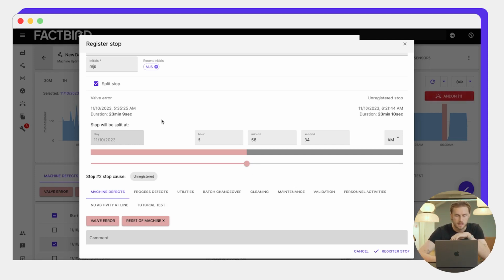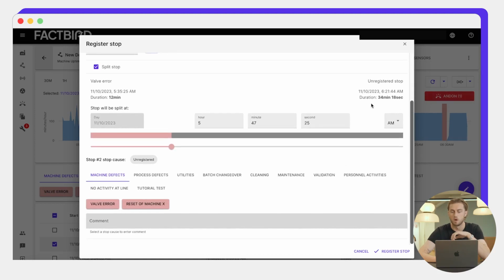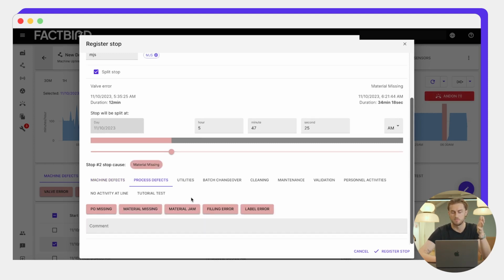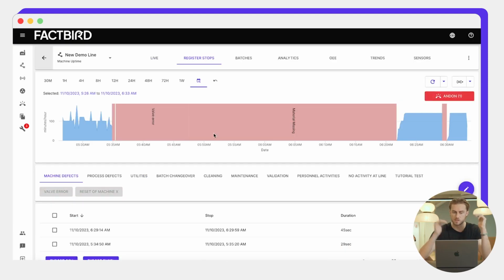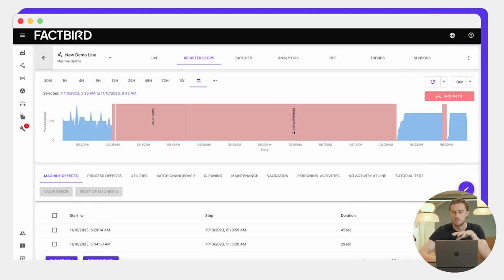So let's say that the valve error that we've just chosen was actually only responsible for the first 12 minutes of the stop. So you can see up here now, I've said that the valve error is for the first 12 minutes. And then I need to say what was the second 34 minutes and 18 seconds for. I need to give attribution to that too. So let's say that was actually due to materials missing. I click that, I click register. And now you can see this stop that was once one big stop is now split up into this much valve error and this much materials missing. So you're able to split that stop to get a really granular level of detail of exactly why your machines were down.